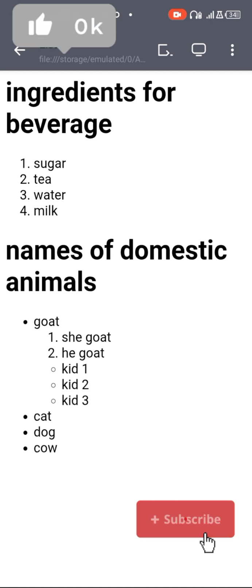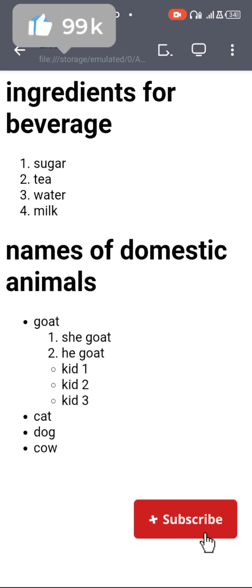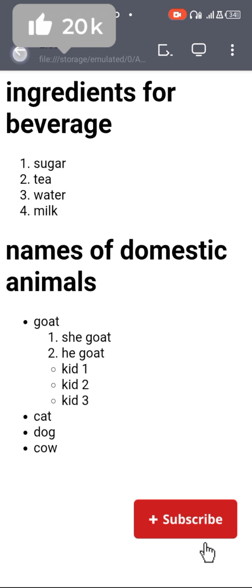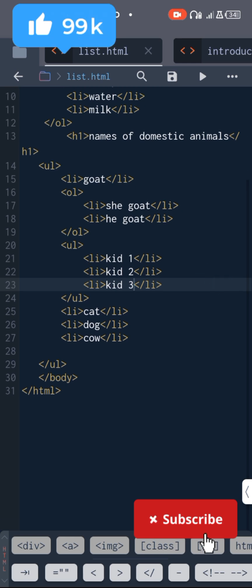So can you see? Under goats, we have 1 she-goat, 2 he-goat. Under the he-goat, we have kid 1, kid 2, kid 3. So you can do it for all. So that is nested list. You understand? So that's how it is.